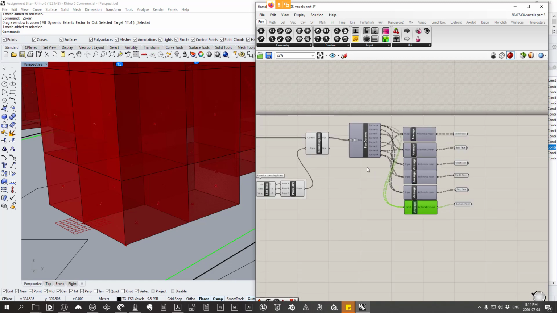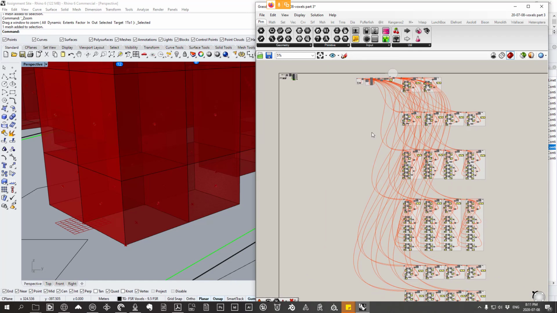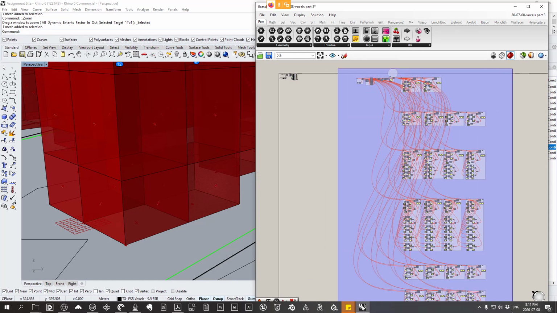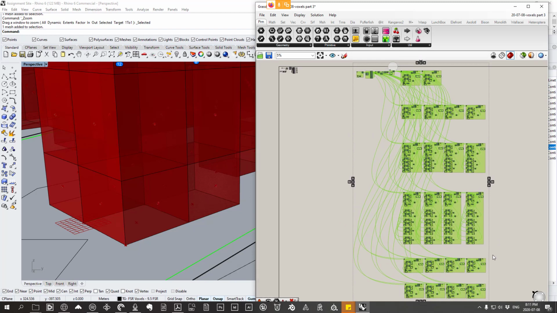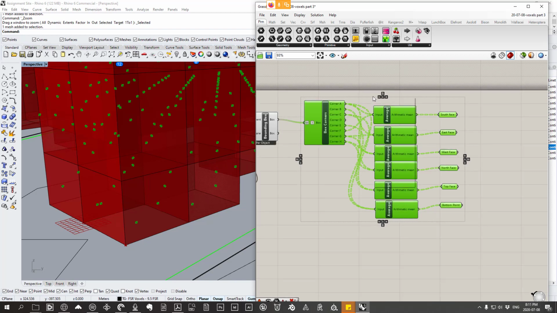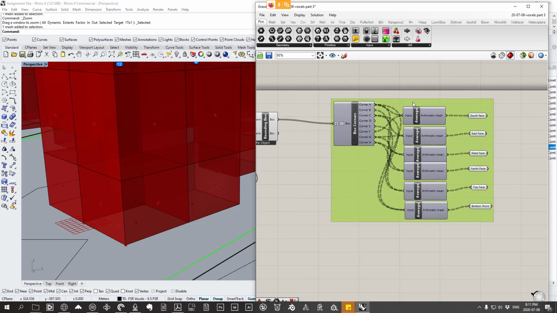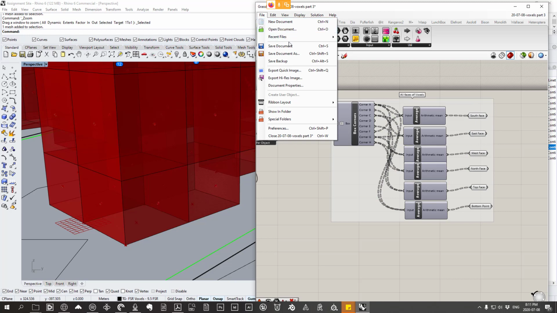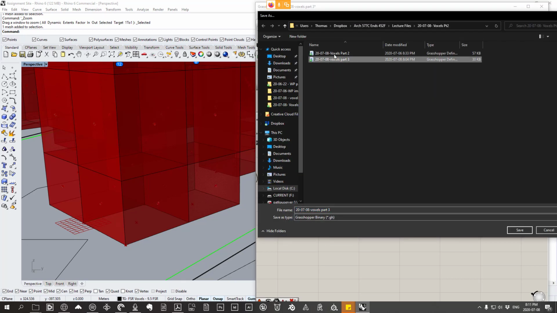I'll actually save this file where I am right now, just in case some of you weren't able to open it in the time that I said. So I'll just group those. I'll call this group all faces of voxels, and then I'll save this in the Dropbox. So if you need it, it's under voxels part 3.